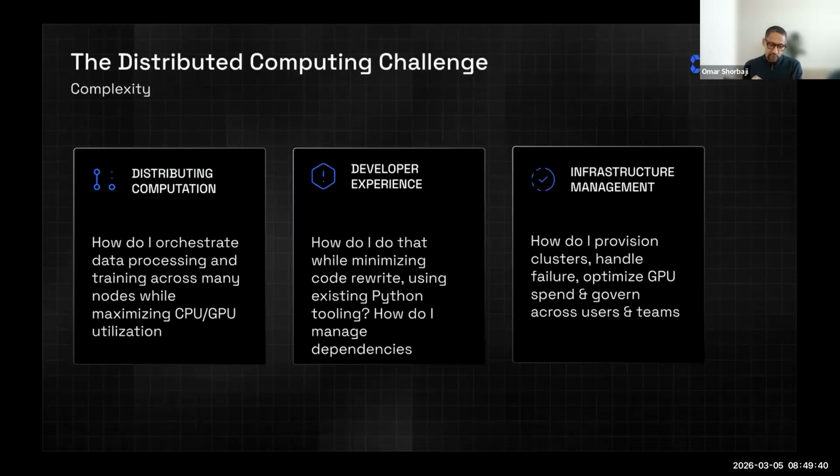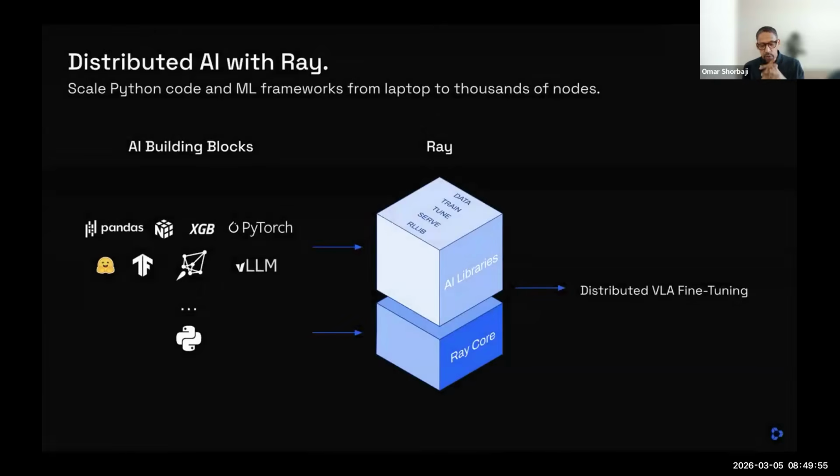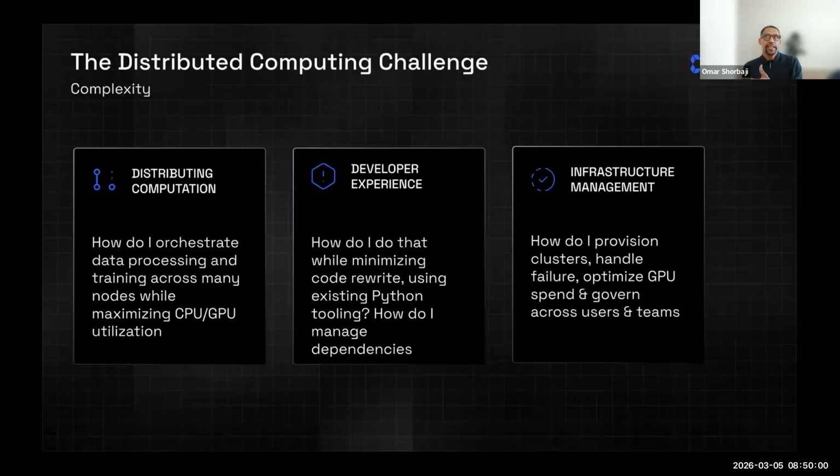And for the platform folks, how do you provision those clusters, making sure that you're governing across users and teams, handling failures, and optimizing cost when it comes to those GPUs? So the risk is that distributed computing can introduce new challenges, and a lot of folks hold back from doing that and just continue to settle for the iteration speeds that they already have.